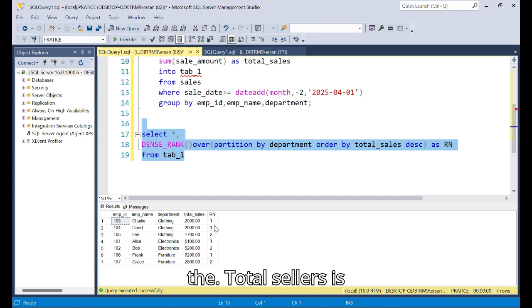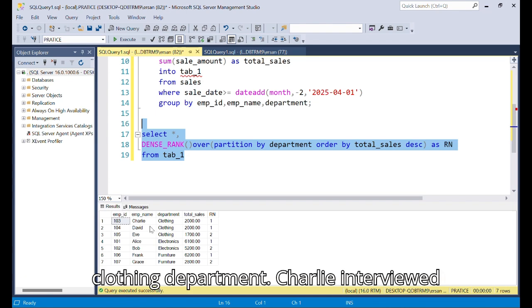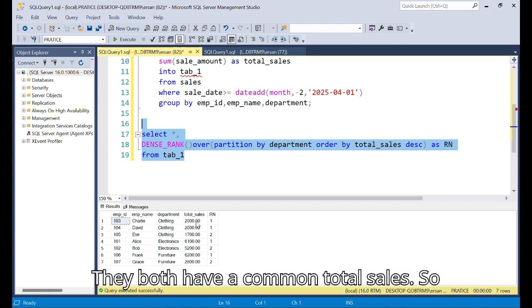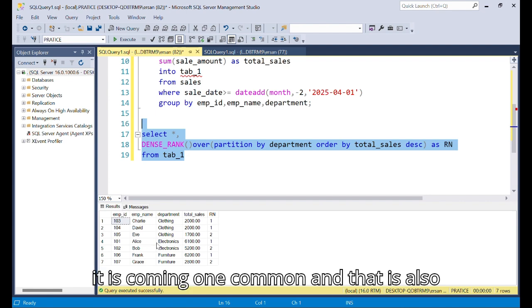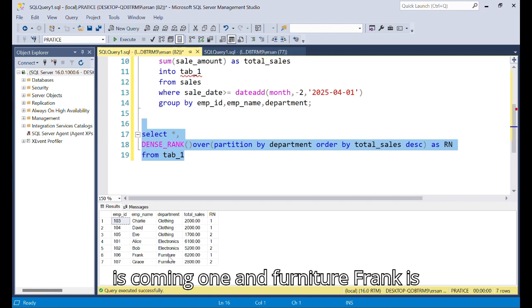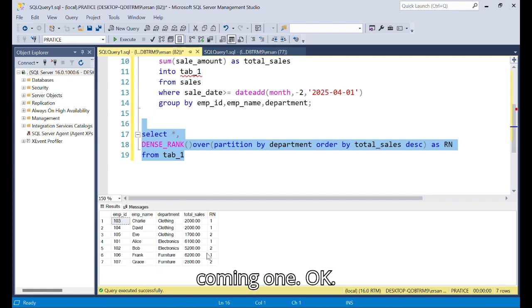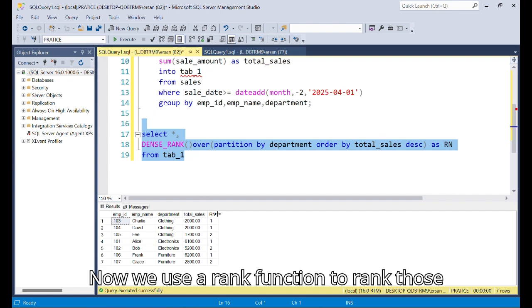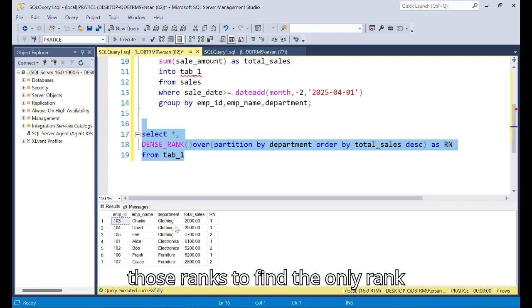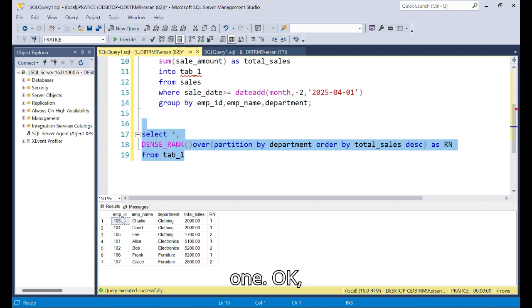total seller is ranked as 1. In the clothing department, Charlie and David both have the same total sales, so it is coming 1 for both, and that is also the maximum. And in electronics, Alice is coming 1, and in furniture, Frank is coming 1. Now we have used the rank function to rank those employees. Now we have to filter those ranks to find only rank 1.